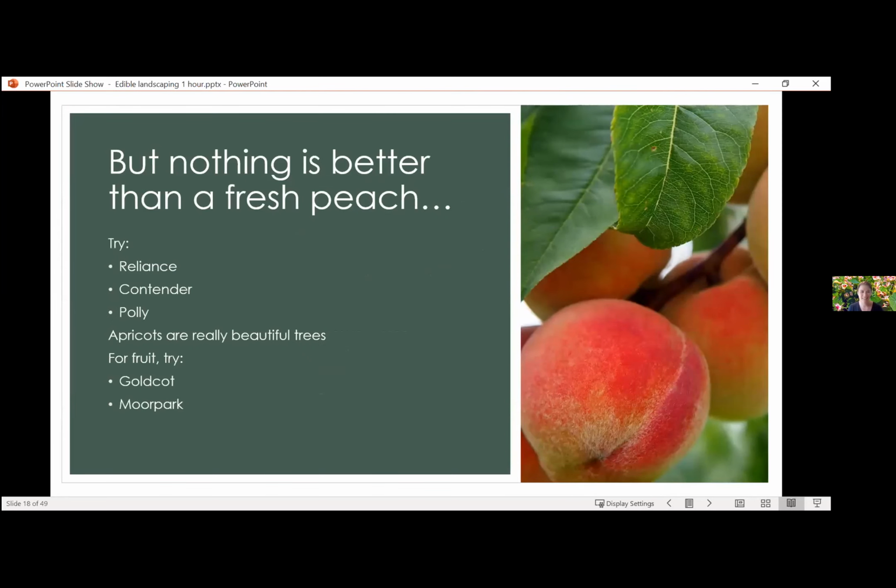But fresh peaches are pretty awesome. There are a couple varieties you can try: Reliance, Contender, and Polly. Apricots are actually one if you're not too concerned about getting fruit, but you are okay with it on occasion and you really like those spring blooms, you can definitely plant apricots for those wonderful spring blooms. Goldcott and Moorpark are 2 varieties you can try for those if you really want to try and venture into that front.